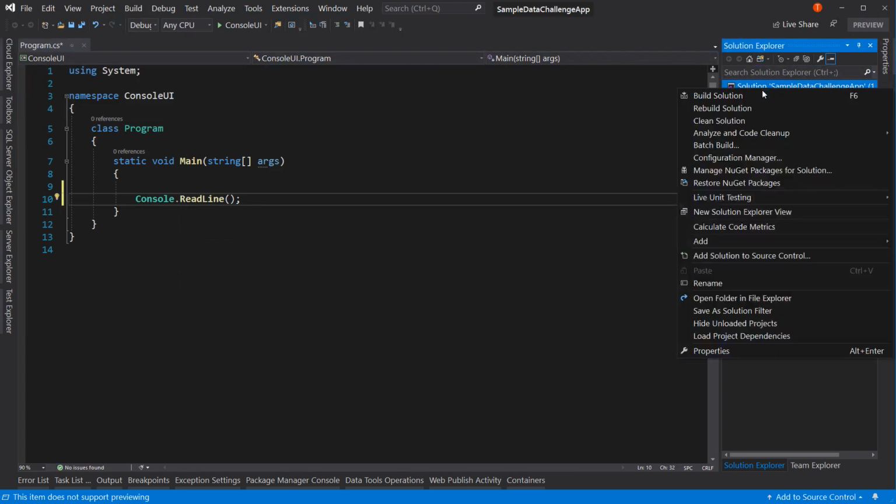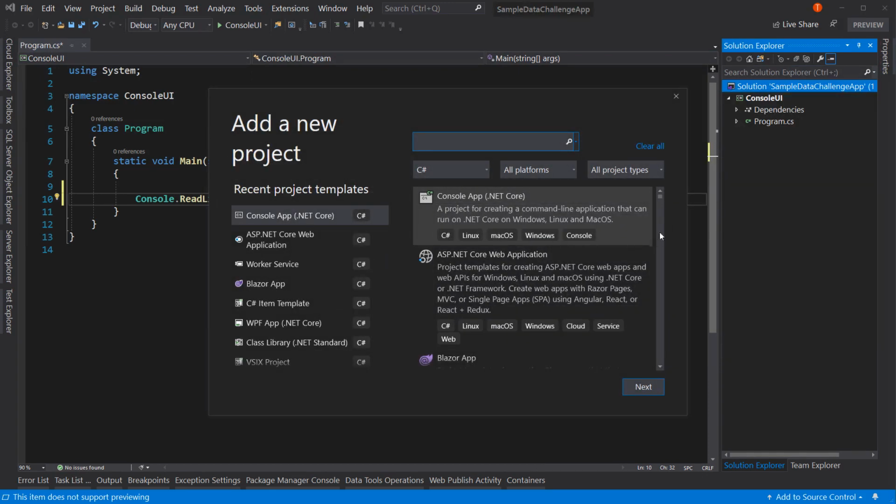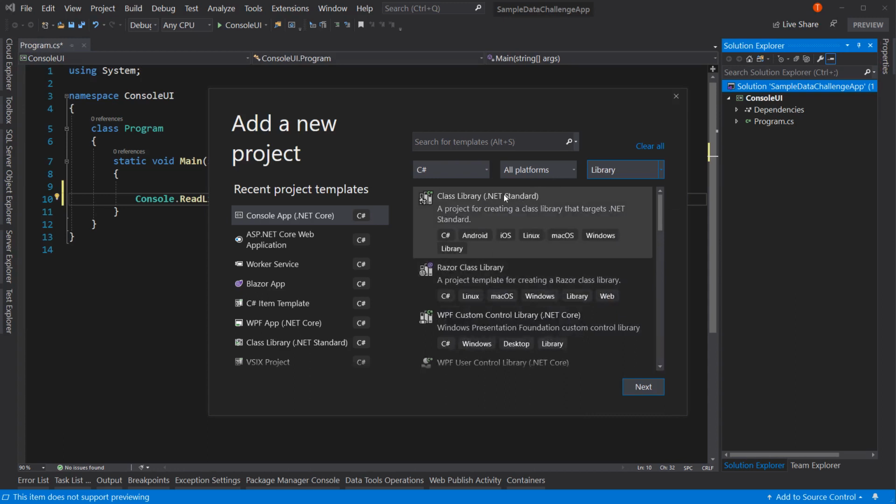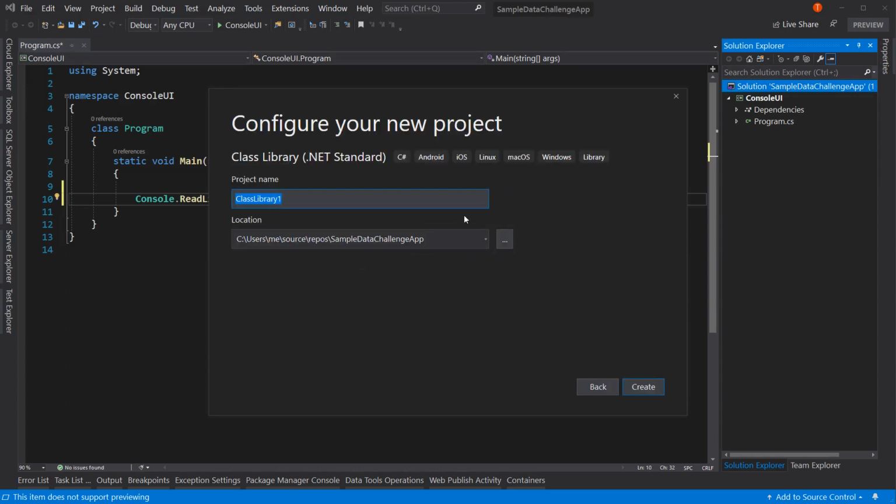Now let's add our class library. New project. And let's look down here. We can actually just do a filter here by library. And we get class library. We'll do .NET Standard. That's the best if you can do it, just because of the fact that it works on so many different platforms, whether it's .NET Framework or .NET Core, UWP, Xamarin. It works with everything. Okay, so we hit next, and we'll call this our sample data library.